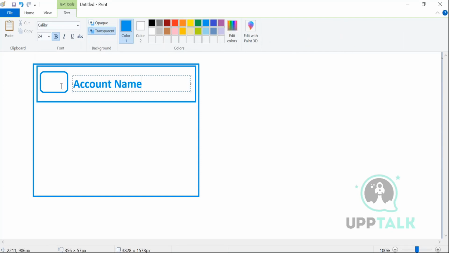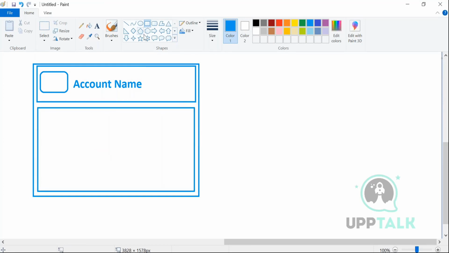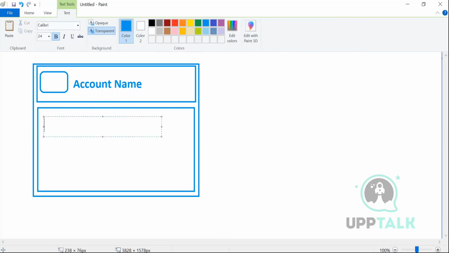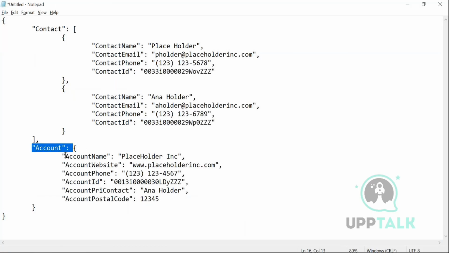I want to display some icon, and the account name is the header of the card. And I need another block. In this block, I want to display whatever data we are getting, whatever the response. We are getting the account, this is a JSON, right? So we are getting the account website, phone, account ID, primary contact name, and postal code, right? So let's display this information.